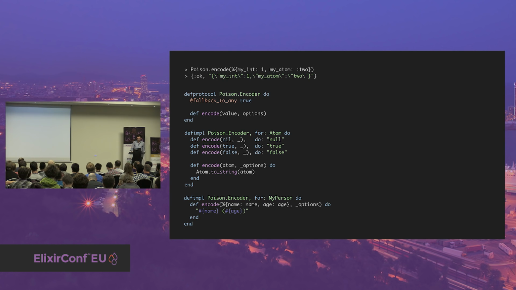And the way that it works, if we have Poison.encode here, we can give it some data, and it'll just print out a JSON representation of that. And the Poison Encoder protocol looks like this. So we have defprotocol Poison.Encoder. It's got the fallback to Any, and it encodes a value. This is a little bit simplified from the actual source code, but pretty close.